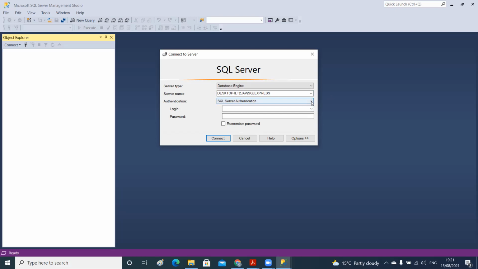These are for other users that you have profiled on your SQL Server. Remember, we discussed that SQL Server can allow multiple users to access the database even at the same time. So those multiple users, you must have created them under the login details in the database server. Once they have their login name and password, they can log in from here. But the default is the Windows authentication, so you can leave it at that. And then once this box pops up for you, you just simply click connect.